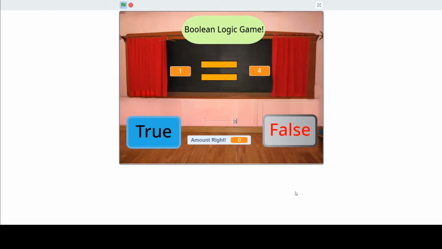Before we start playing our game, let's talk about what each operator means. The first one we have here on the screen is equals to. What this operator means is, is our value on the left, our 1 in this case, the same as our value on the right? So for this example, our logic statement is false. 1 is not equal to 4.